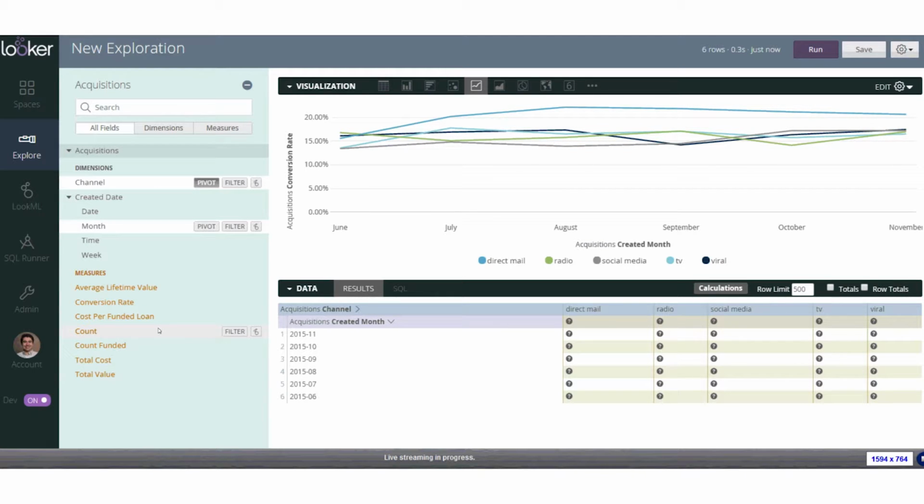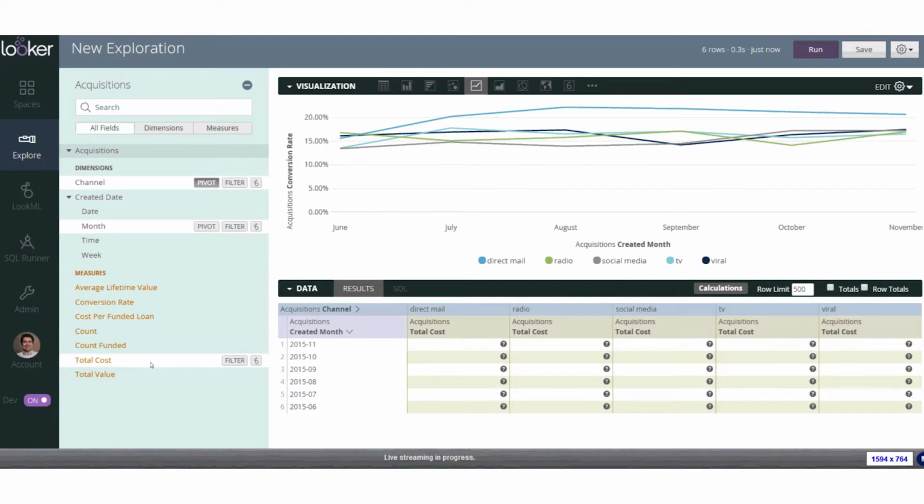So ordinarily, these measures would have to be predefined in LookML on the back end. But for potentially a business user who's not quite as well versed in LookML and might want to be able to generate a metric for themselves on the fly, they can use Looker's handy calculation feature. And I'm going to do that to generate the cost per funded loan. First, I'm going to start with the total cost added to my table. And I'm also going to add the count of funded loans to my table and run that.